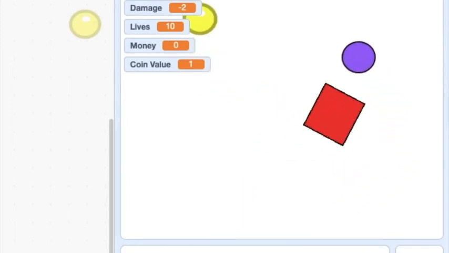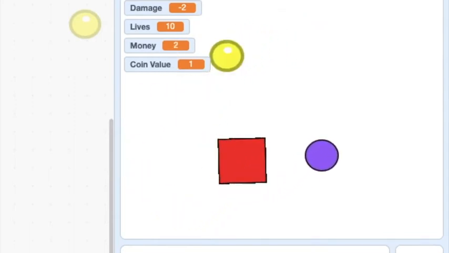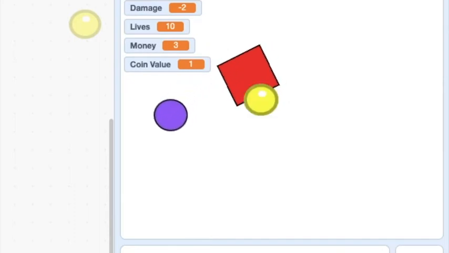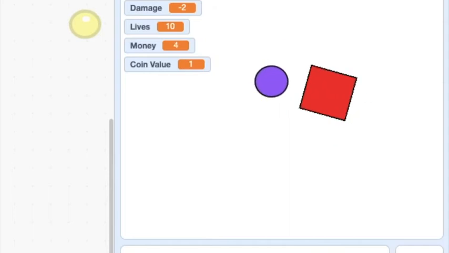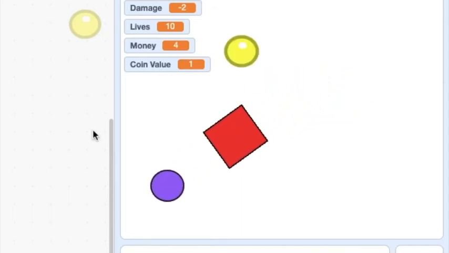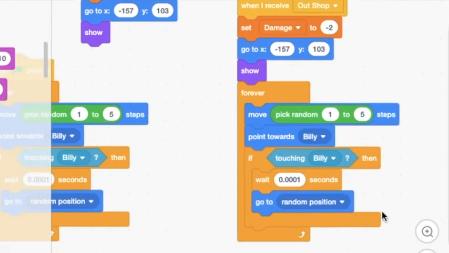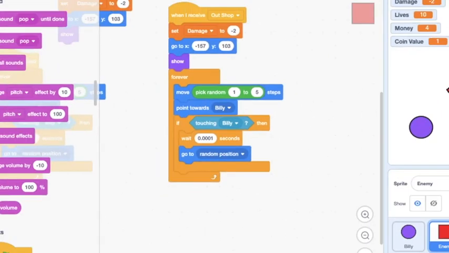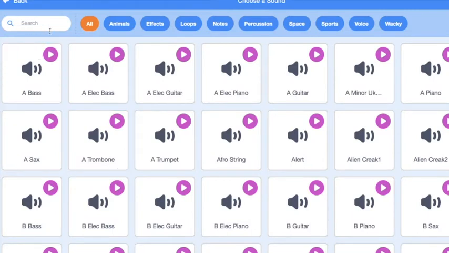Alright, so let's get a coin. There we go. That should work better. There we go. So yeah, that's working well. So there's this red character over here. We want it to do something as well. So when it touches the player, we want it to play a sound as well. So search for it.